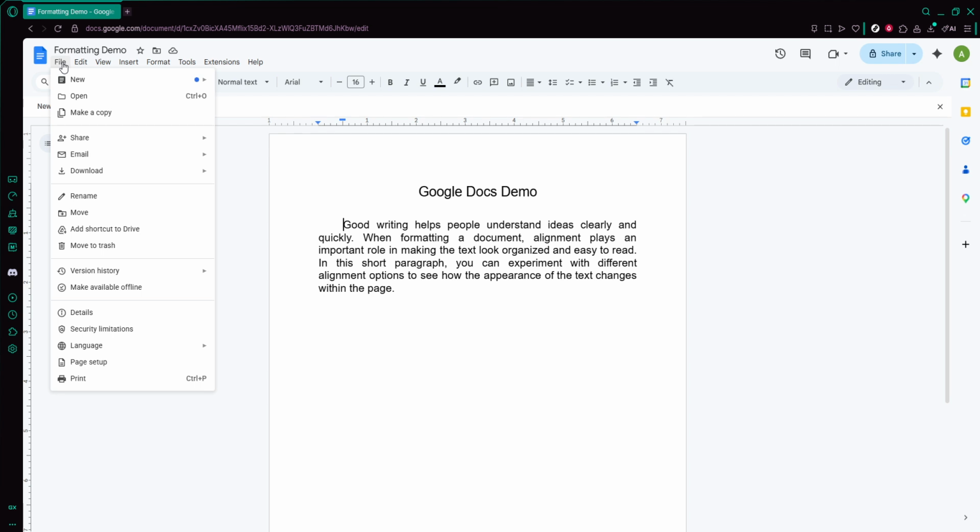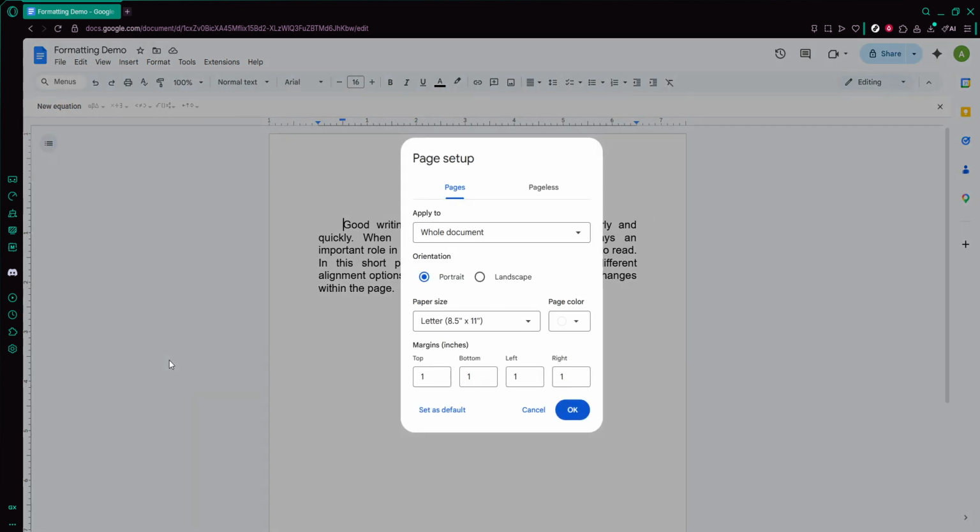From this menu, you're looking for the option called Page Setup. It's usually located near the bottom of the list. Go ahead and click on Page Setup. When you select Page Setup, a new window or dialog box will appear in the middle of your screen. This is where you control the basic layout of your document's pages. In this window, you'll see several options, including page orientation, paper size, and most importantly for our purposes, the margins.